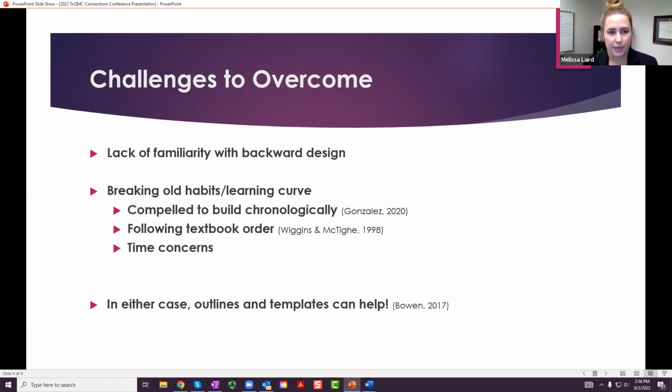Another common concern that I hear from faculty I work with, and one I had myself when I first started using backward design, were time concerns. I've heard faculty say, I just don't have time to start at the end. I'm trying to get through things one chunk at a time, one unit at a time, and I'm doing the best I can to just build it out as we're going.